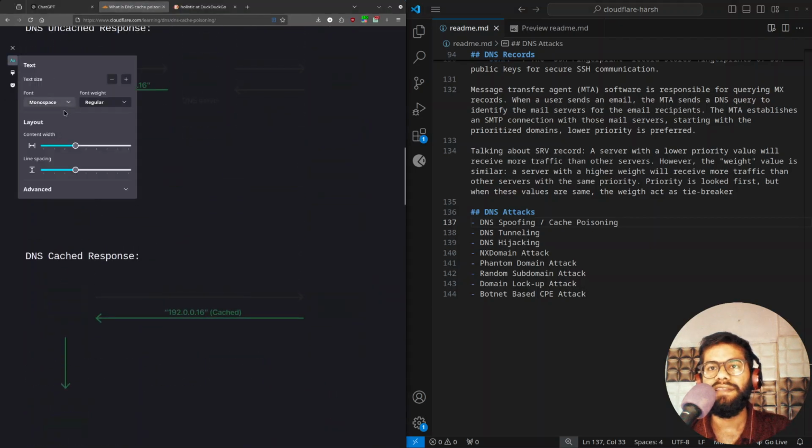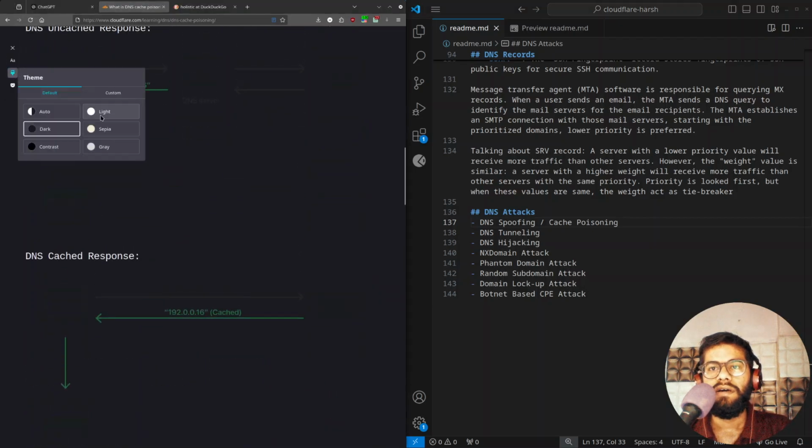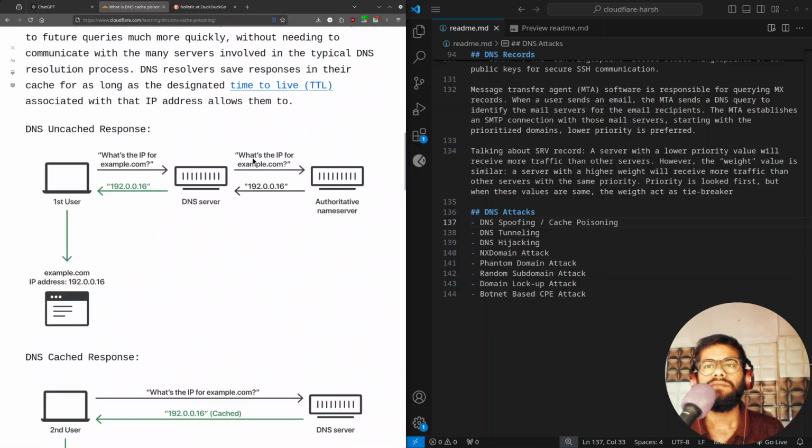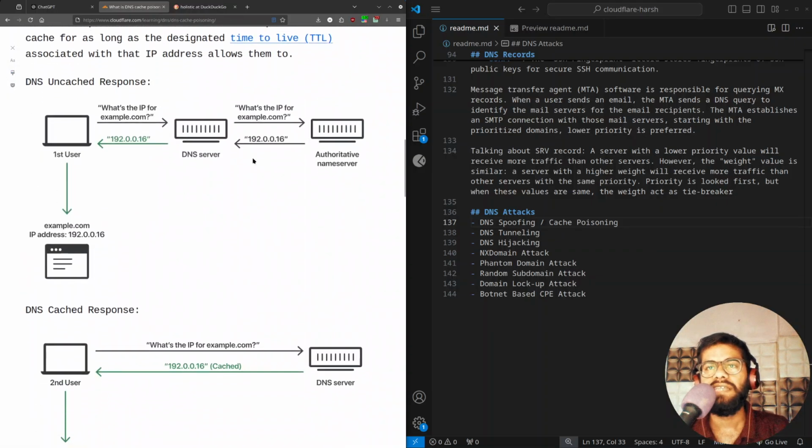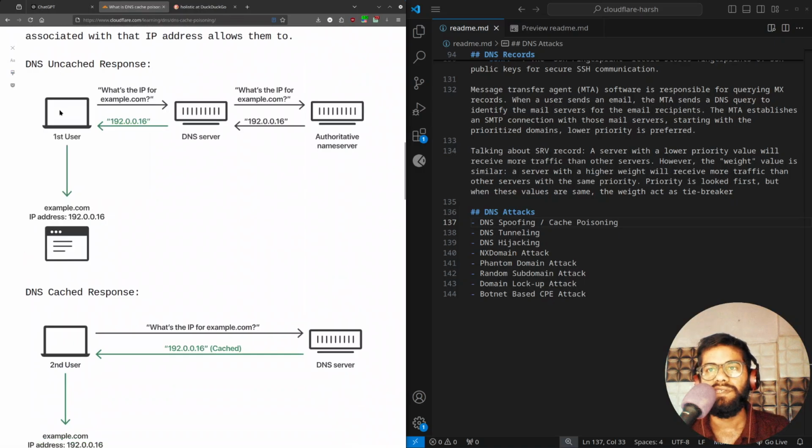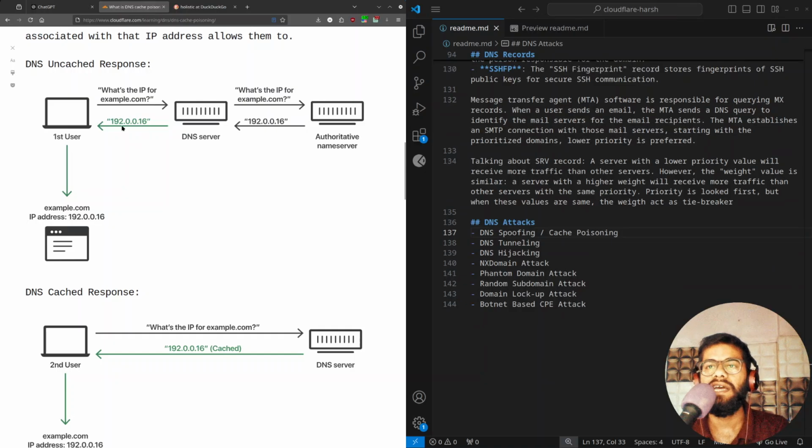Let me switch to light theme so you guys can see. Yes, so this is a DNS uncached response. First, the user asks what's the IP of example.com. The DNS server will answer it as 192.0.0.16. Then the user will receive the IP.